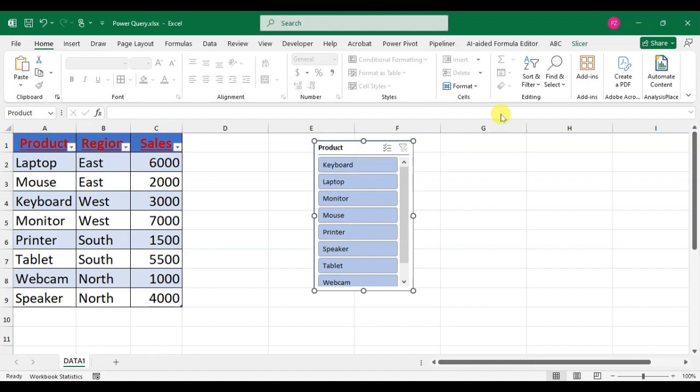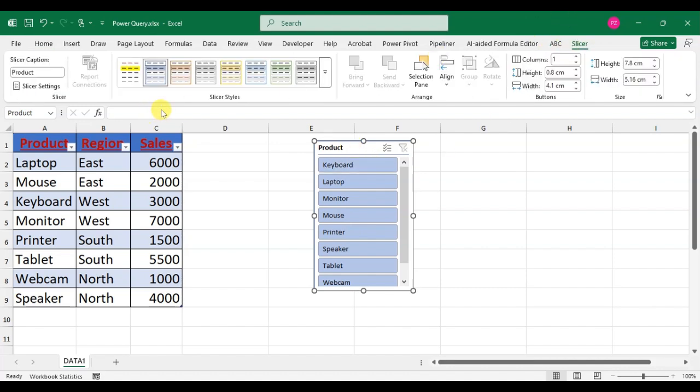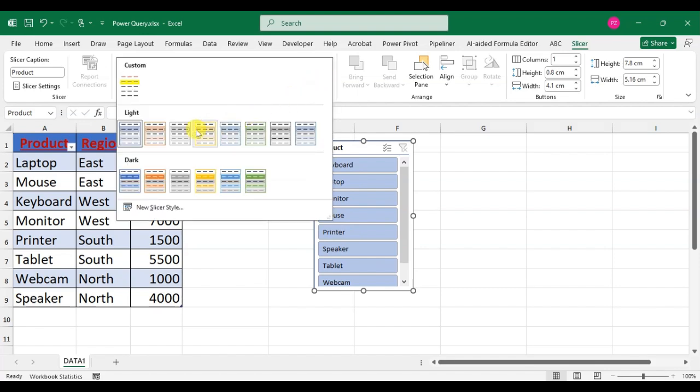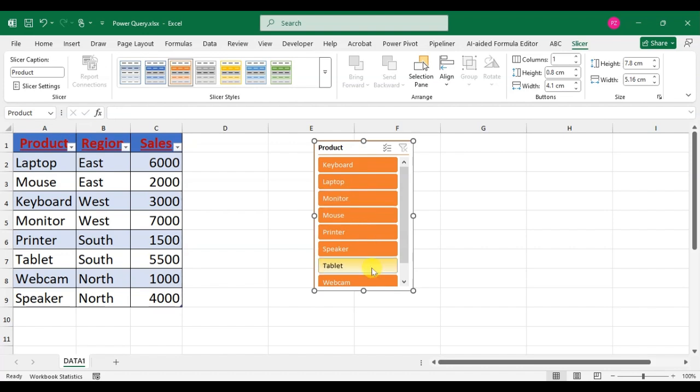So simply click on the slicer and go to the slicer tab and you can see the slicer styles is available. Just click on this drop down arrow and you can select here the different style in light style and dark style and you can custom your new style also. So I select here the dark style. See here the color is changed.